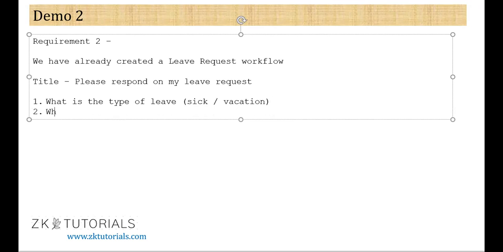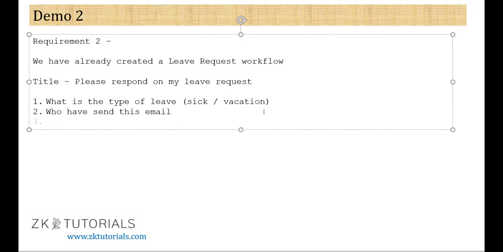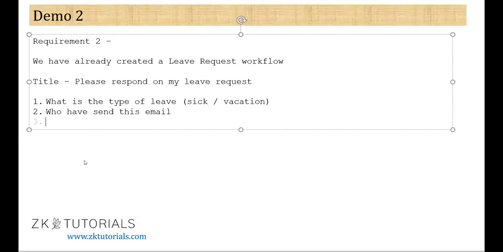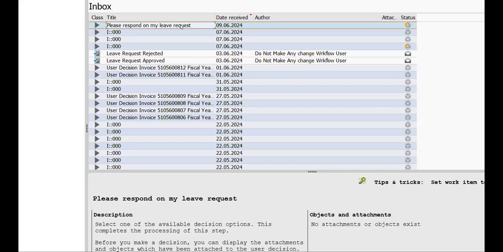Second issue: who has sent this work item, or who has sent this email to my inbox? If you look here, where is the username? I don't have any username here. Third issue: from when to when do we need leave? Is any duration mentioned over there? No duration, nothing is there.